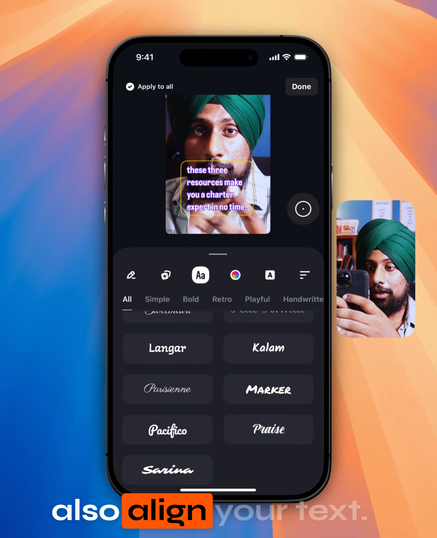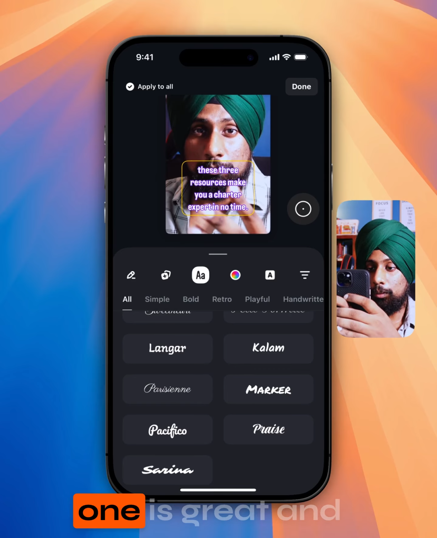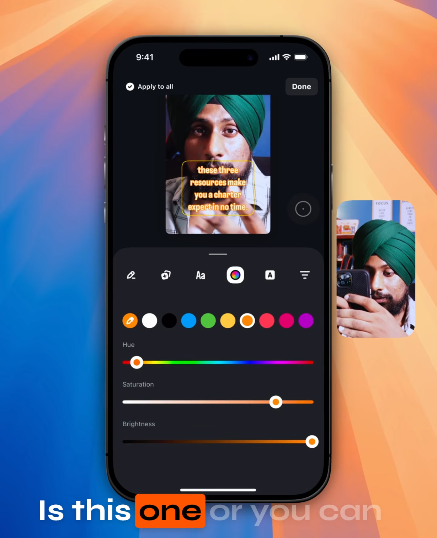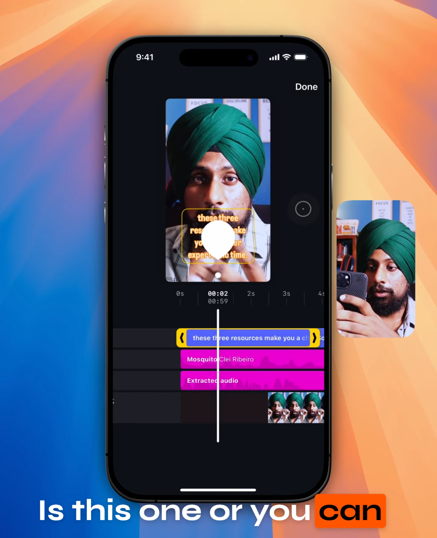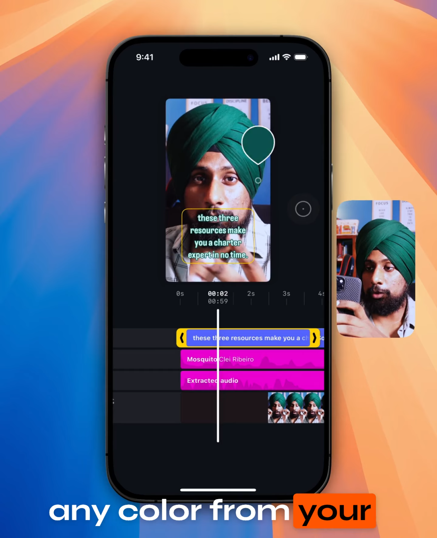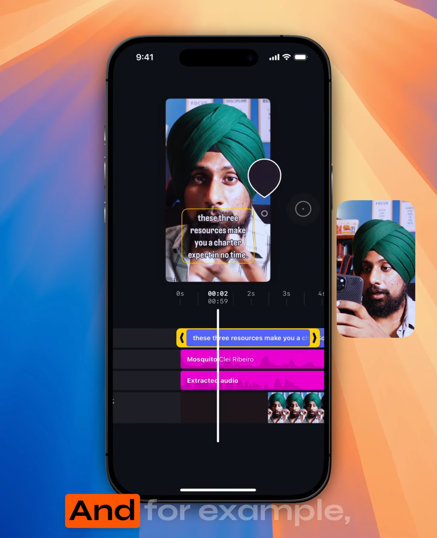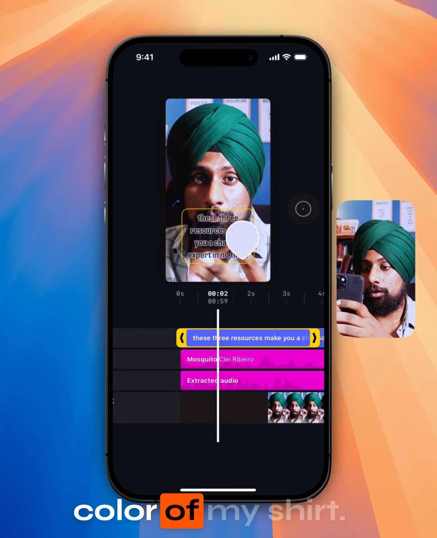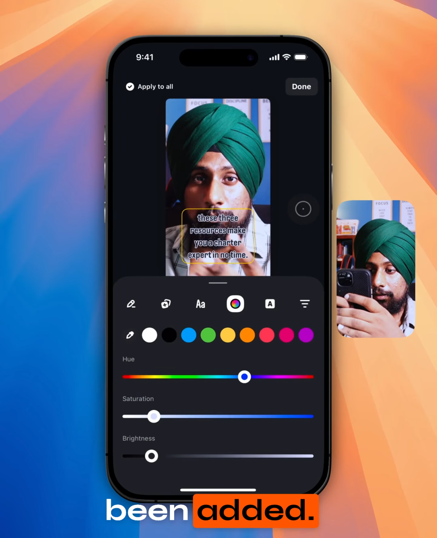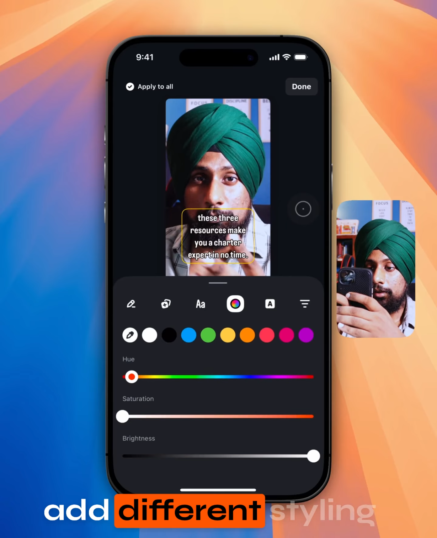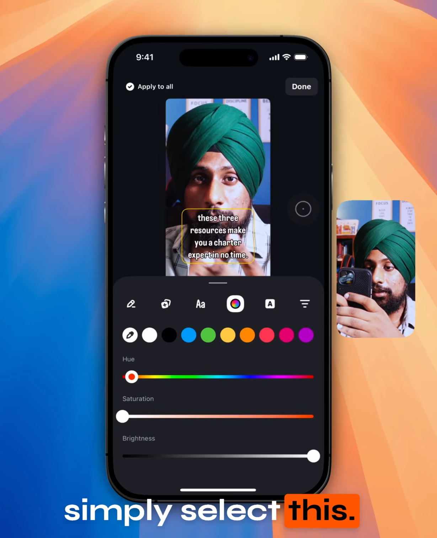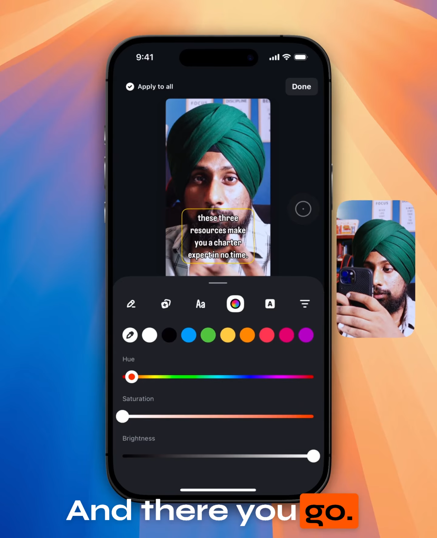So you can also align your text. I think the middle one is great. And the color I like to have is this one, or you can use the color dropper here. For example, you can choose any color from your video just like this. For example, I want to add the color of my shirt. There you go. So the color has been added. And if you want to add different styling to your border or outline, you can simply select this. And there you go.